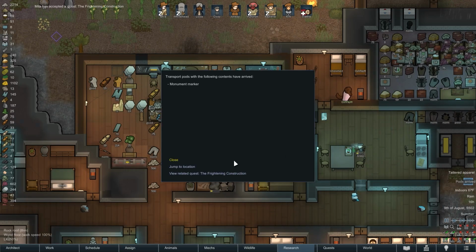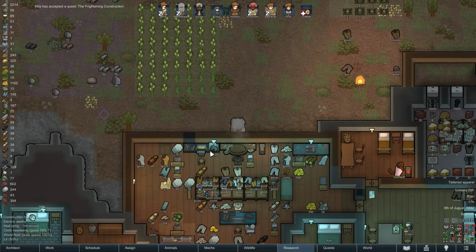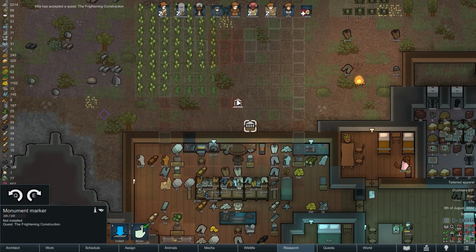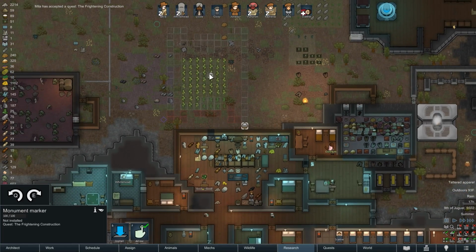The pods are here, everyone. Pods are here right now. Okay. Pop open, slam it into pause mode. How giant is... Oh my God, that's huge.